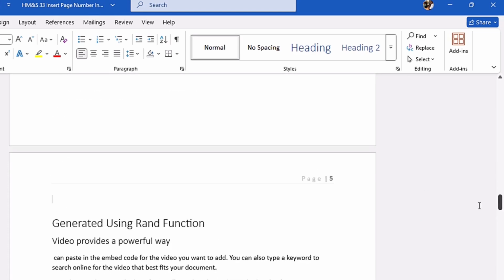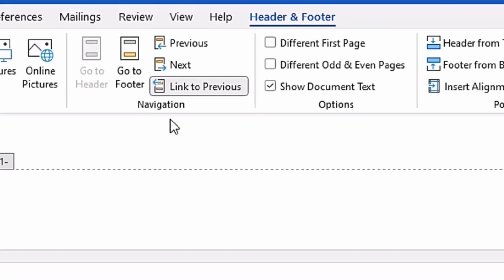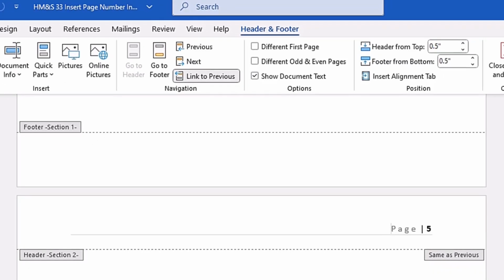But again, that's actually not even what we want. We want this second section also start from page 1, page 2, page 3, just like that, not page 5. I'm going to double click on the header area. Now, if you go to the header and footer tab again, under the navigation group, there's this option called link to previous. That means this section is still linked to the previous section. That's why the page numbering is continuing from the first section. But we don't want to link to the previous.